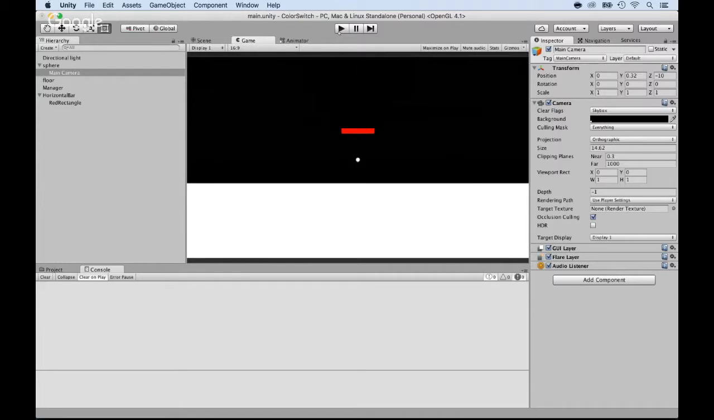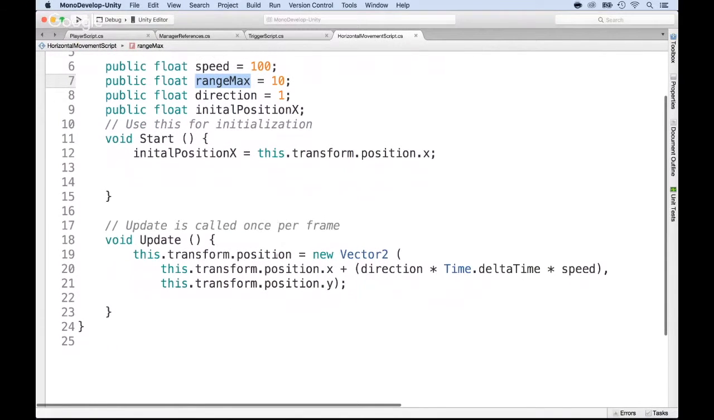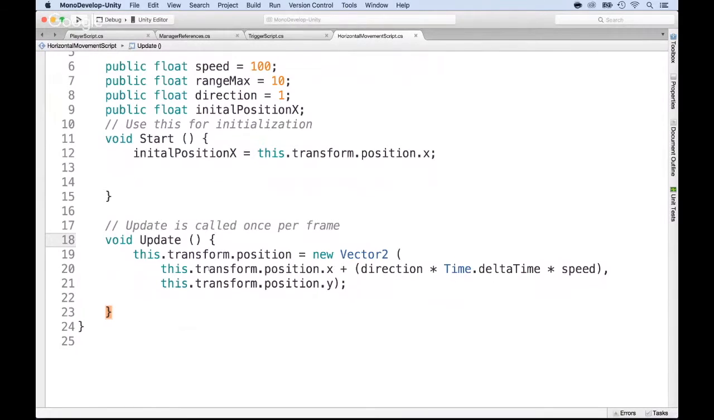Okay, so how do we do this? Well, we have the range max. So how much distance that it needs to move first. And the range max is 10 at first. So what we need to do is test it. And we can easily test that with where it is right now. Okay, and we can test it right below and say if we're going to test if it went too far.